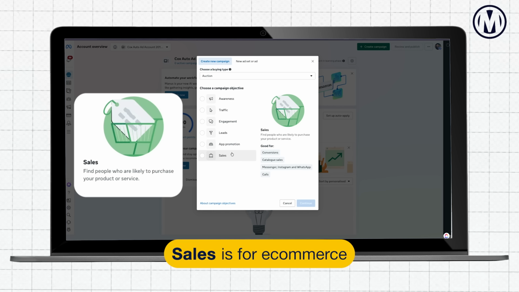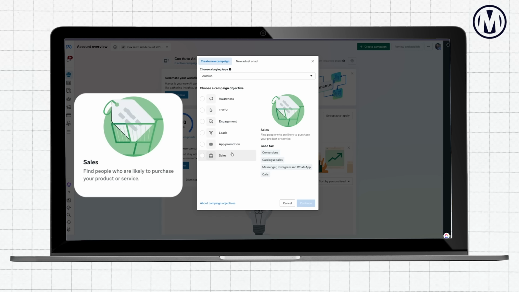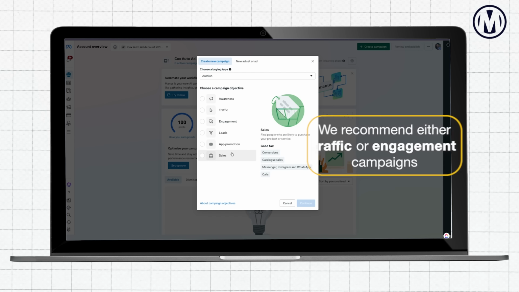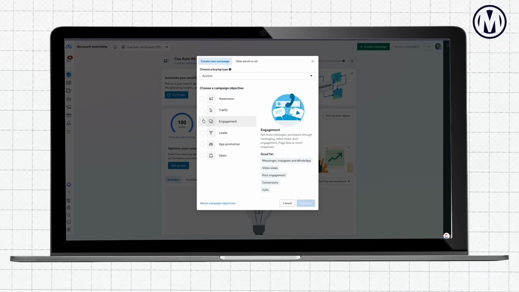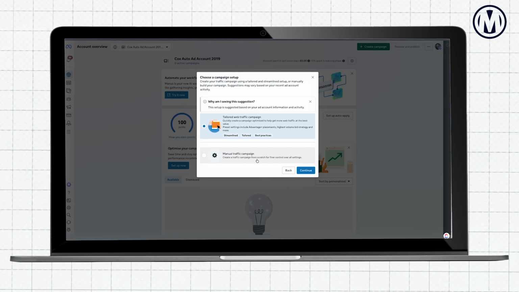So when it comes to starting out on Meta ads, whether it's Instagram ads, Facebook ads, or even WhatsApp, my recommendation would be to try out the traffic or the engagement campaigns. Remember, when it comes to Meta ads, a lot of it is learning and testing. So you can always start with these types of campaigns and then you can move forward should you want to be a little bit more adventurous. So let's start with a traffic campaign. What we do is click traffic and then we'll hit continue.